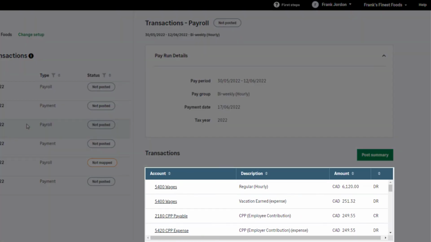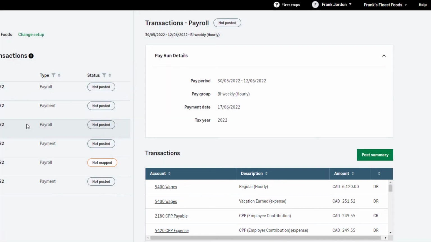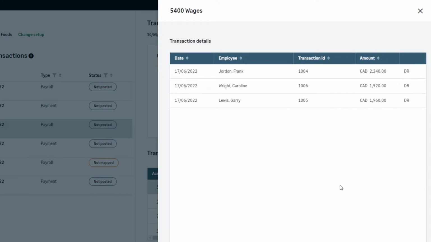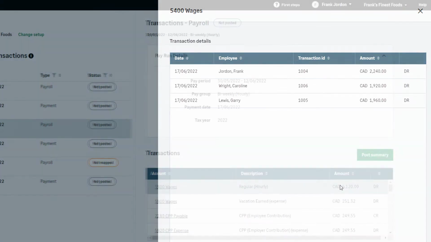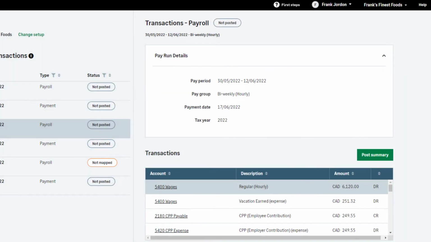The totals for the transaction appear. You may also click the transaction amounts to review a breakdown for each total. To post this payroll transaction to accounting, we click Post Summary.